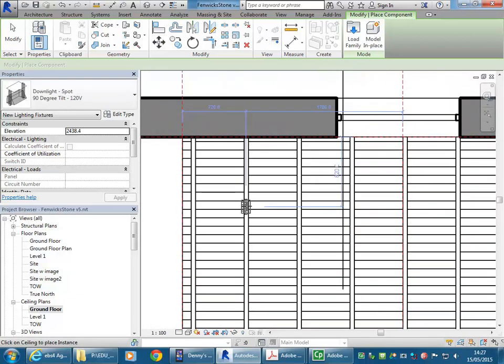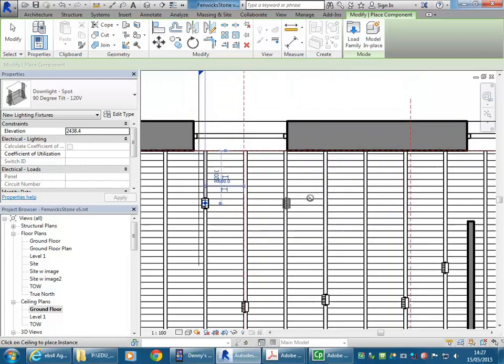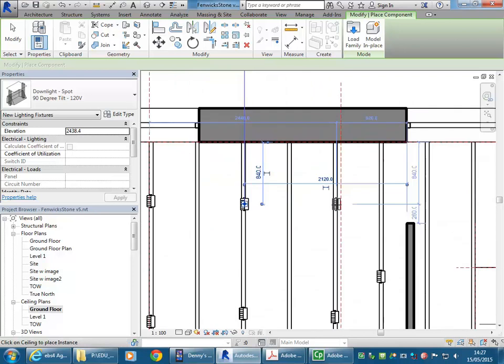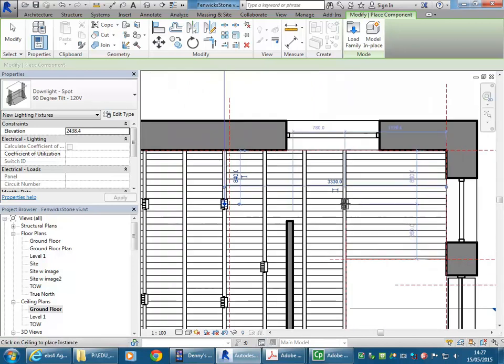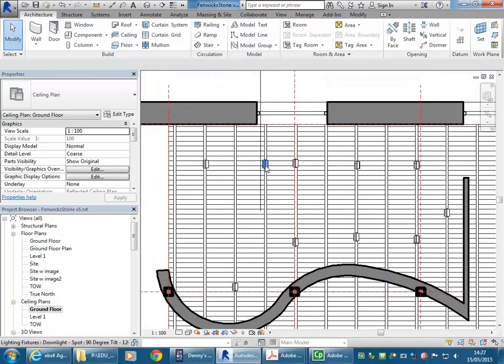And I'll put a few over this side as well. Oh, that one I'll delete that one later. Okay, so I might just get rid of that one.